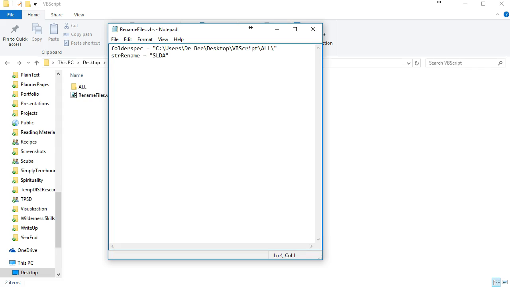The next thing we're going to do is set up our objects. First, we need a file system object. So we'll set FS equal CreateObject, and then we're going to set our folder as an object on the file system object. And here we're going to use our folder spec string that we created here. So I'm going to just copy this, paste it here. So that sets up our folder as an object.